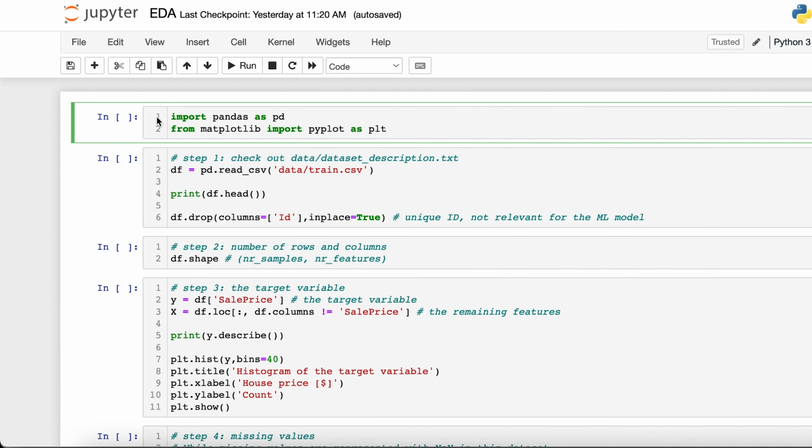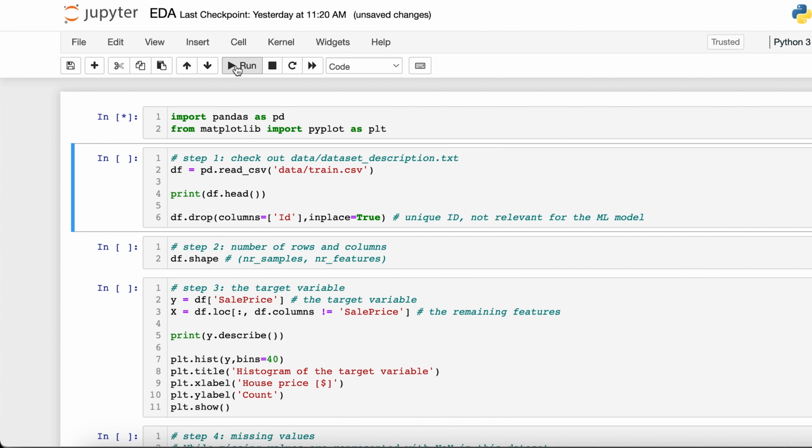So we open our Jupyter notebook and in the first cell, I import two packages. First one is the pandas package, which is often used to deal with tabular datasets. And the second one is matplotlib. This is the visualization package, and we will prepare some figures later on in this video.